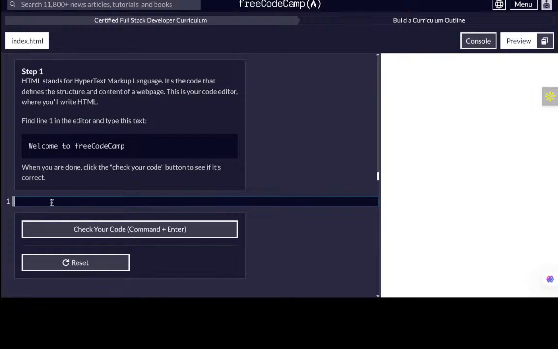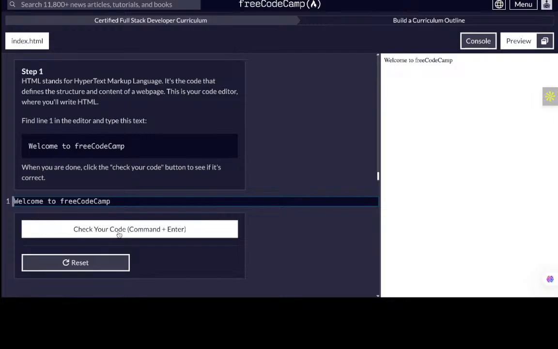This is our editor here. This is where we're going to write our code. And type this text here. Let's go. Welcome to FreeCodeCamp. Can you see as I'm typing it is showing here? So this is where we preview what we are doing. So now I'll type camp. I'm done. So now I'm going to check if I'm correct. I'll click on check your code.